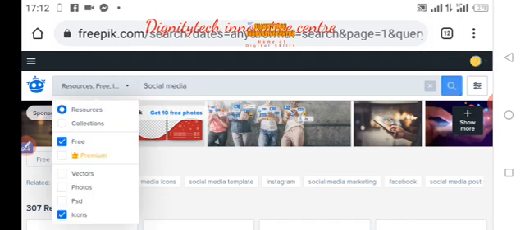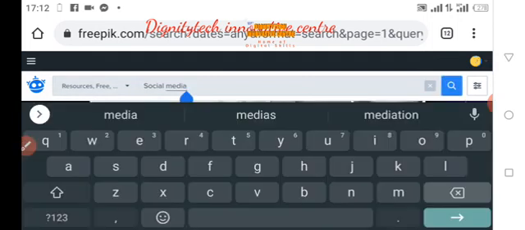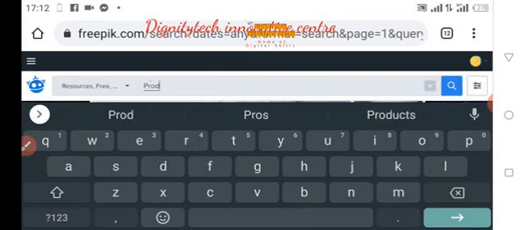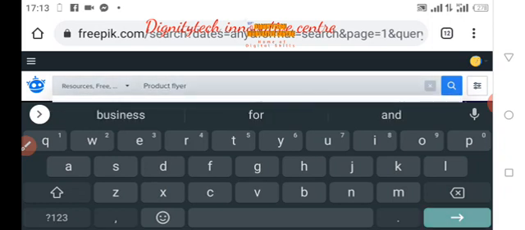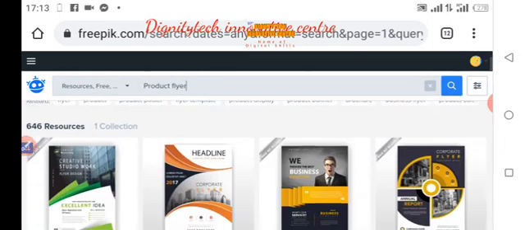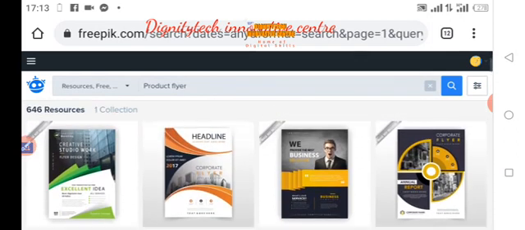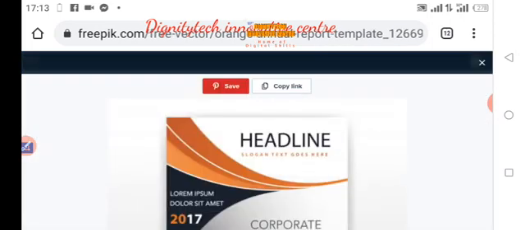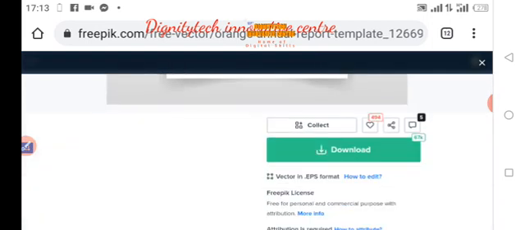So let me choose a vector file, and probably let me choose a product flyer. So I'm going to show you how to download these files. Now all you need to do is to select any desired template of your choice. I'm choosing this. I've clicked that. So let's watch out for what's going to happen next. So scroll down, you're going to have the download link. Now all you need to do is to click on download.